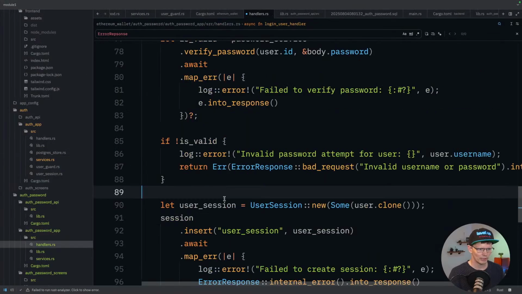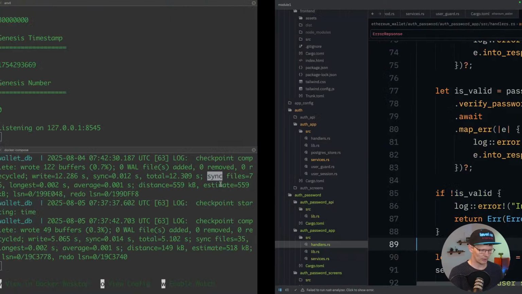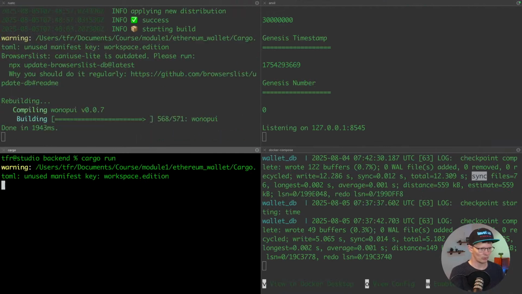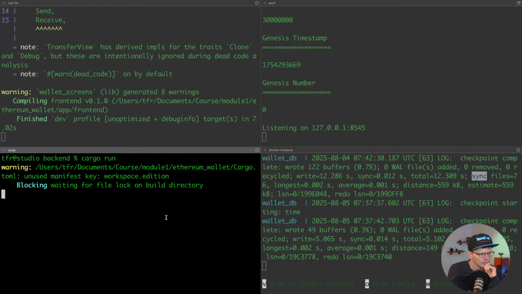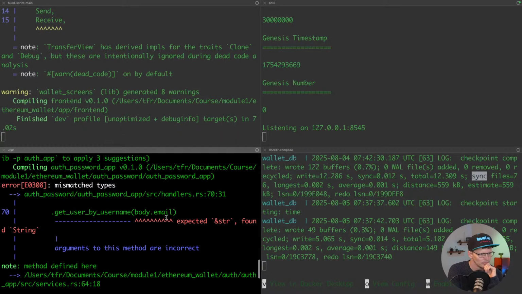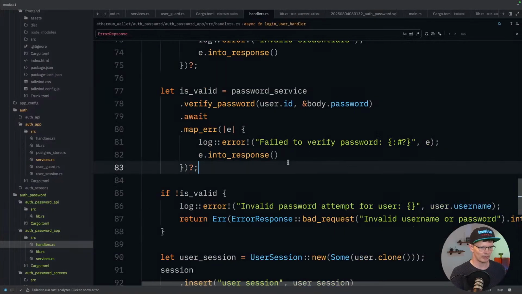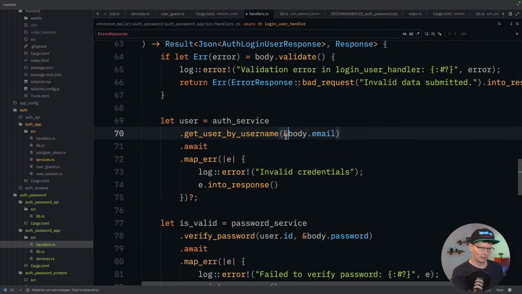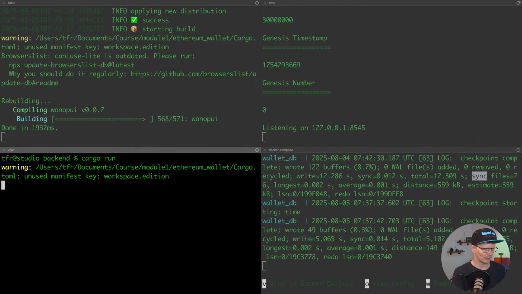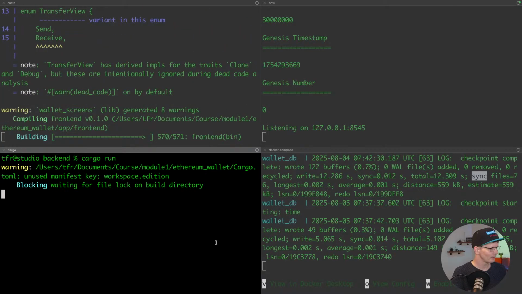Then let's go back to the handlers. We need to remember to save this one, and then we should be good to go. Get user by user found. Okay, we need an ampersand. So basically it's complaining that we have an owned string, and we want to turn that into a, I don't know what you would call it, a C-like string where it's basically just a char array.